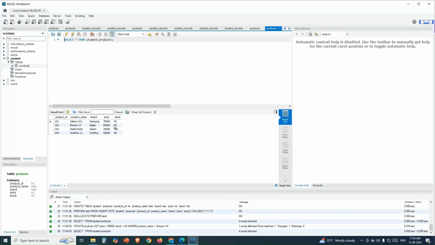So friends, that's how the update statement works in SQL. If you want to update just one column, you simply use SET column equals value. If you want to update multiple columns, you can add more values in the SET clause separated by commas, and also remember to use the WHERE clause carefully, otherwise your query will update all rows in the table. I hope this session helped you clearly understand the concept of updating single and multiple columns in SQL.